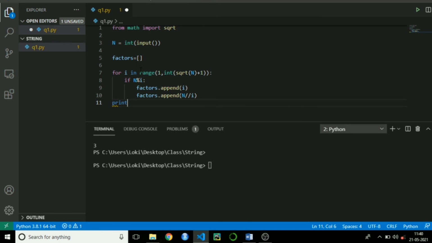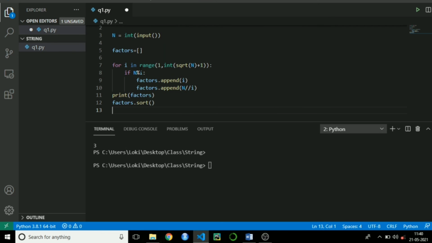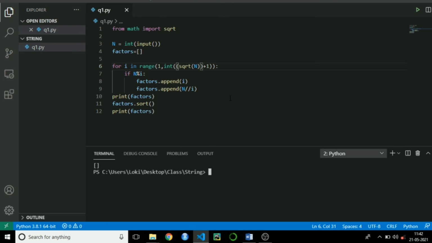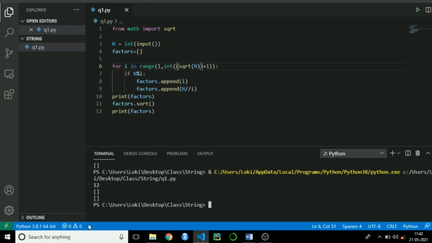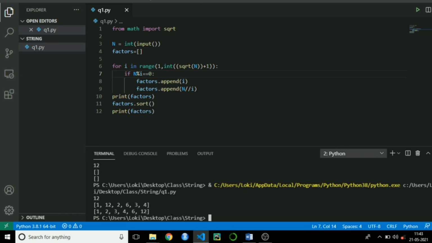So I will print factors. After this I will sort this list factors. After this I will print the sorted factors also. Let's run the code and verify whether the code is working fine or not. I will enter the value 12 here, so it's not printing anything. So I have made a mistake here. I have not specified the proper if condition here. So let's run the code again and check whether it's working fine or not.